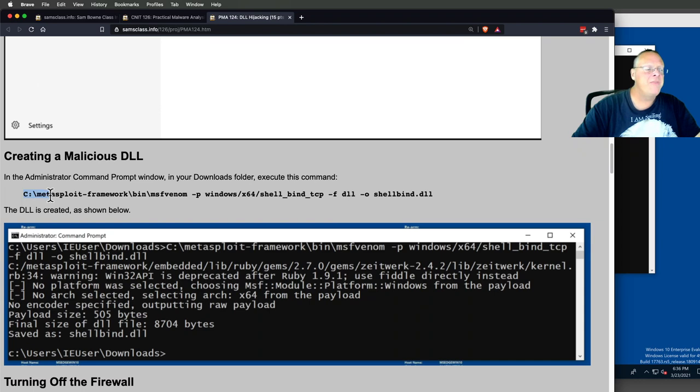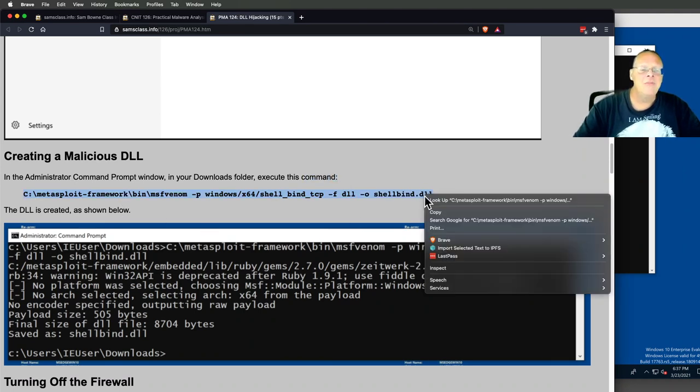So this is the path to MSF Venom, and this is going to make a shell bind TCP and make a DLL piece of malware. That's all this does. This is the exploit. This is a typical 64-bit shell, which is just a command shell. And I'll bind to a TCP port, by default, port 4444. And this will make the output in form DLL. So it's not an executable file, it's a library. And this is the name of it, shellbind.dll. I just gave it that name so I know what it is. So this is going to create a malicious library.